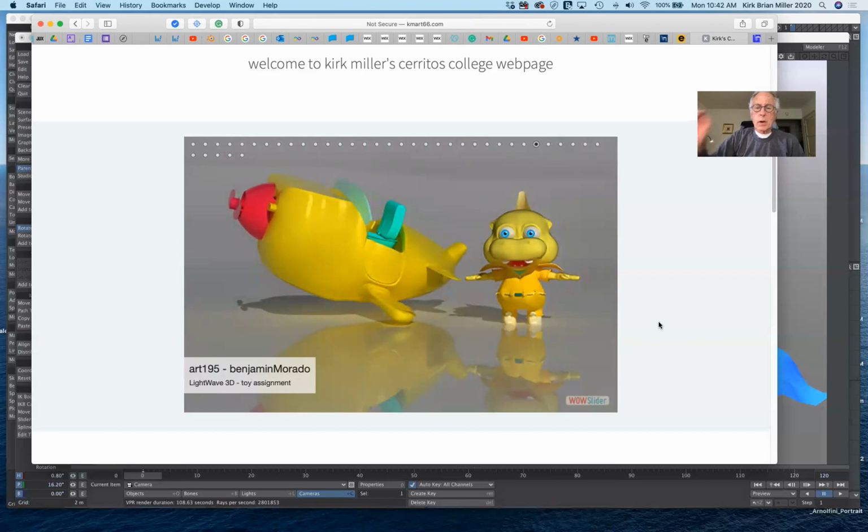This is certainly more complicated. Benjamin was one of my more advanced students. He took the time to really understand organic modeling. And so he did both the plane and the character for his final project. Okay, but again, it's a good example. If you just did one of those two, I would be happy, but he did both.